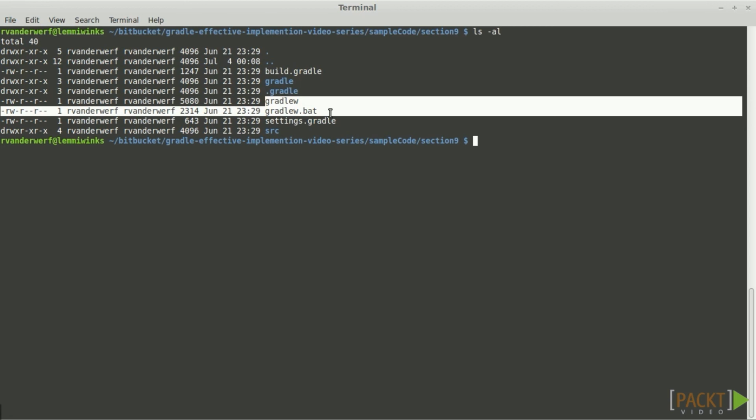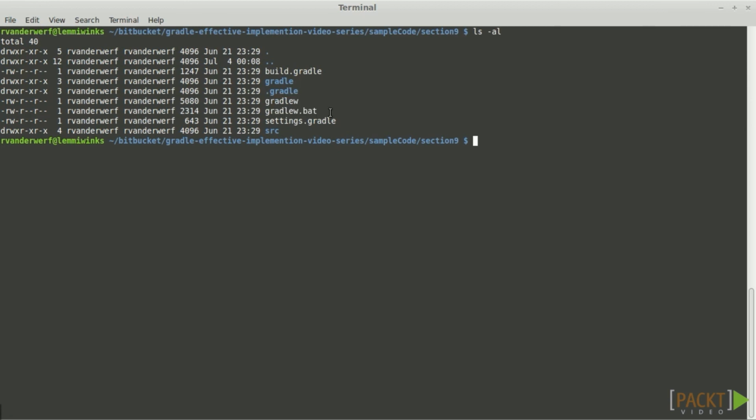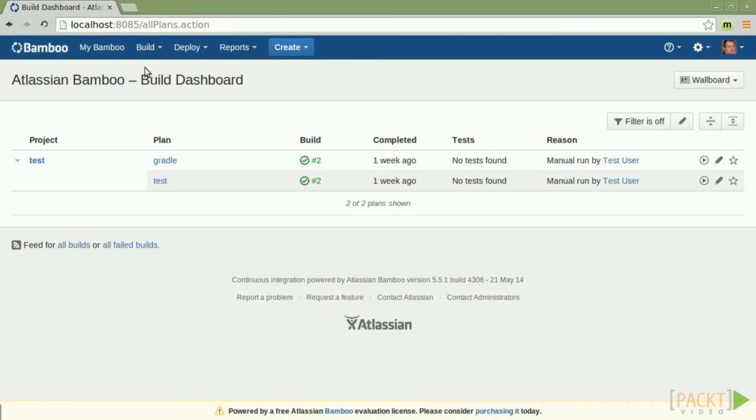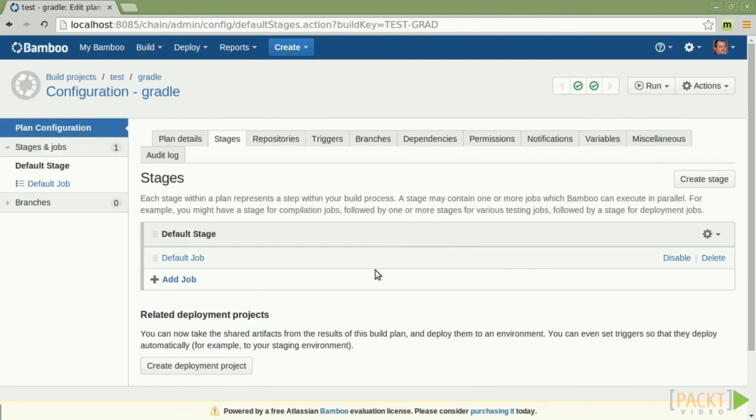So you're going to need that in your project first to be able to use the wrapper support in Bamboo. So let's go ahead and do that. Now we've got a project with that, and let's go check it out in Bamboo. Okay, here we've got a test. We can go ahead and edit this project we've got here.